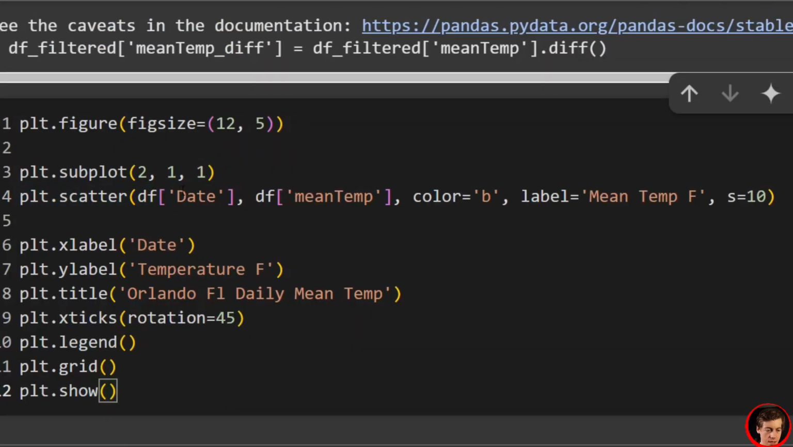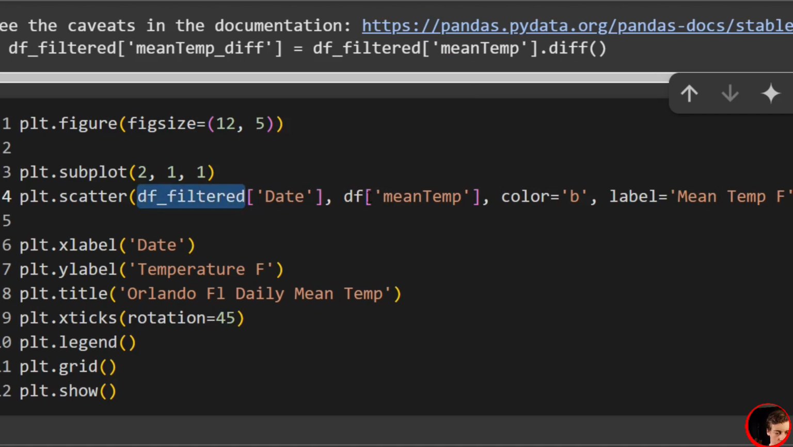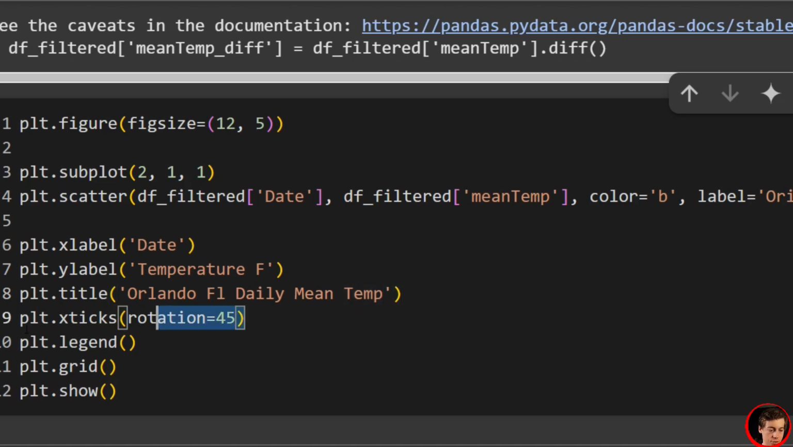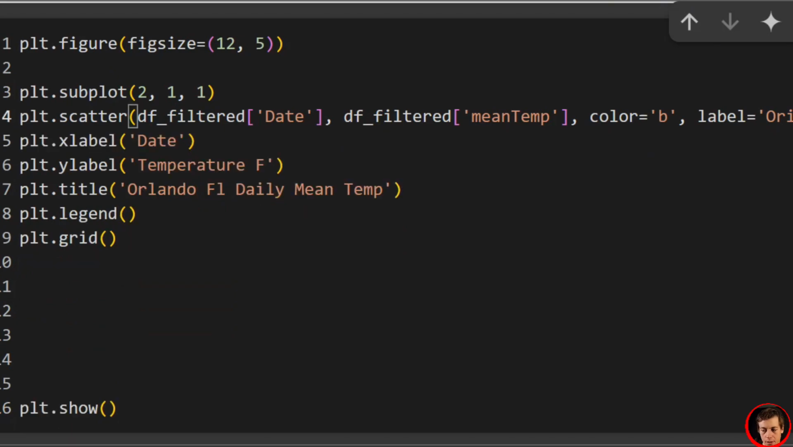All right. Scatter, date, mean temp. And I should just change this to df_filtered because that's what we're going to be using. That's mean temp. We'll still do color, size 10, mean temp. And I should label this as original. Original here. Original. X label, date, temperature. Orlando, Florida, mean temp. Then we'll do legend, grid. Then I'll literally do the same thing over here.